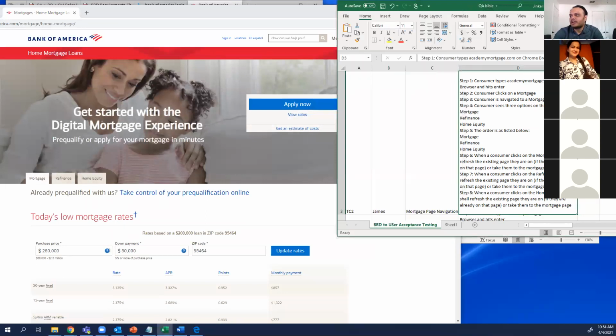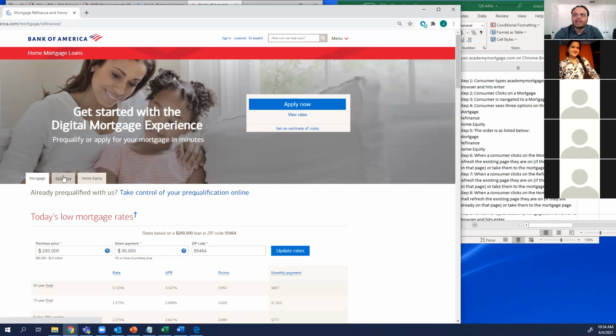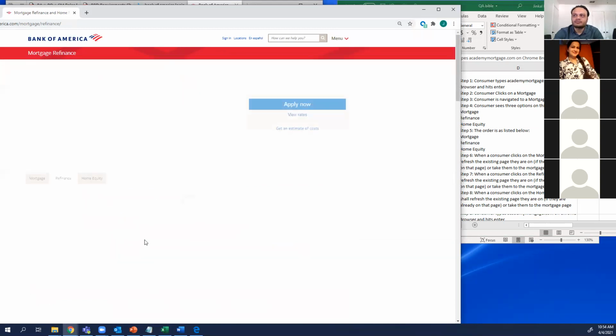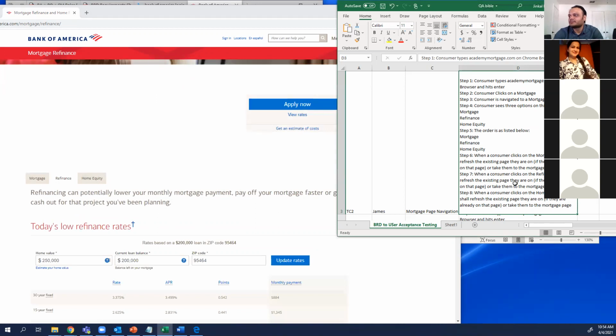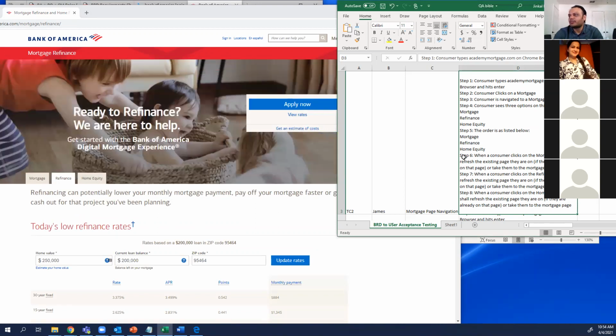When a consumer clicks on the refinance, it shall refresh the existing page they are on. So it will not take them to the new tab. It will open in the same window. Do you see this now? It is refreshed and it will load. Likewise, when you click on home equity, it will do the exact same thing. So these 3 requirements are exactly same.